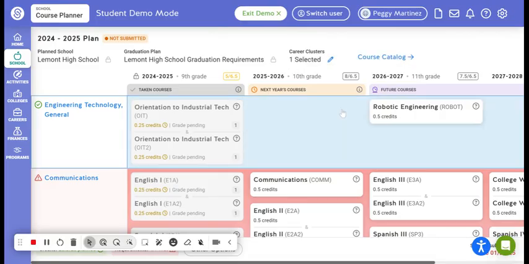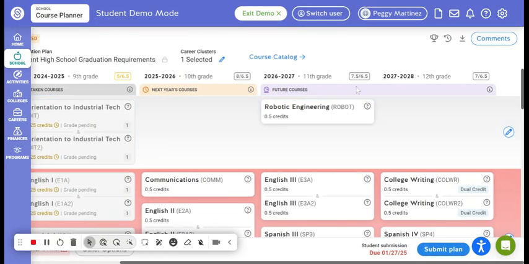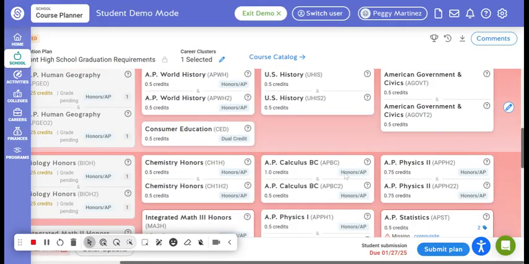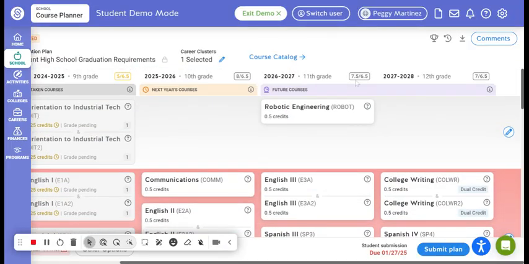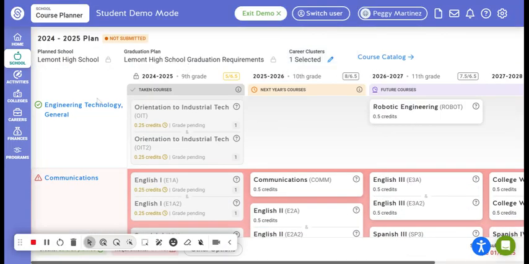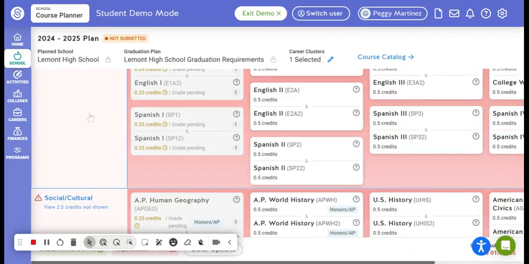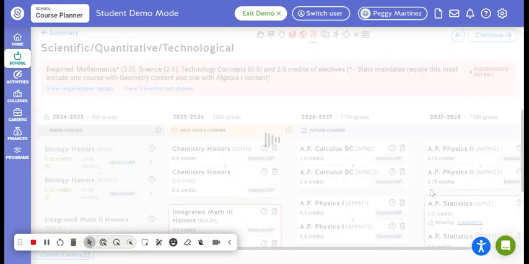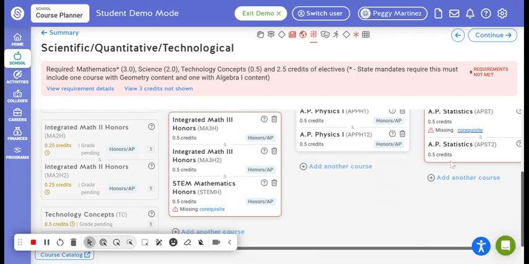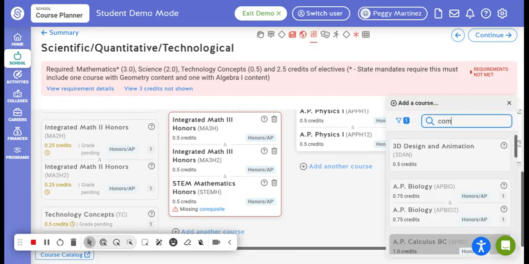I've got 8 credits for sophomore year, 7.5 for junior year, and 7 for senior year. So I've got one class that I can add in here. What do I feel like adding, and how do I do it? I really think that I want to add some scientific quantitative classes. So senior year, I think I'm going to take a computer science class. Let's see what's available.